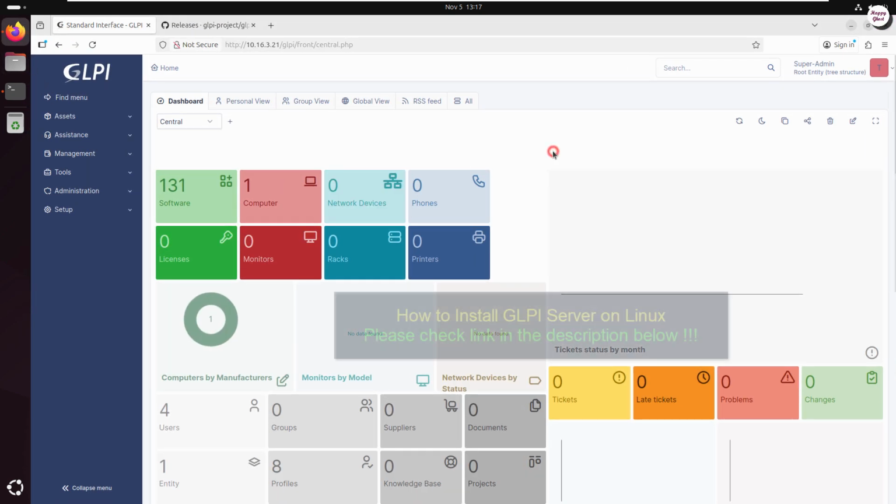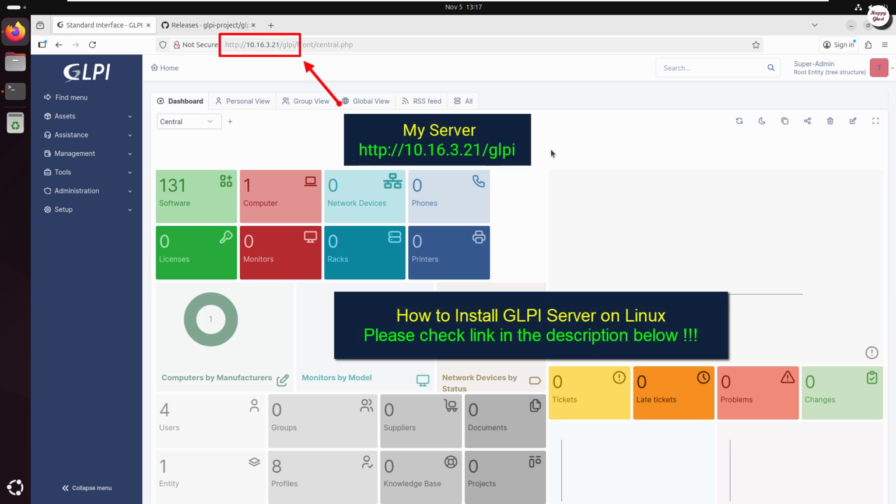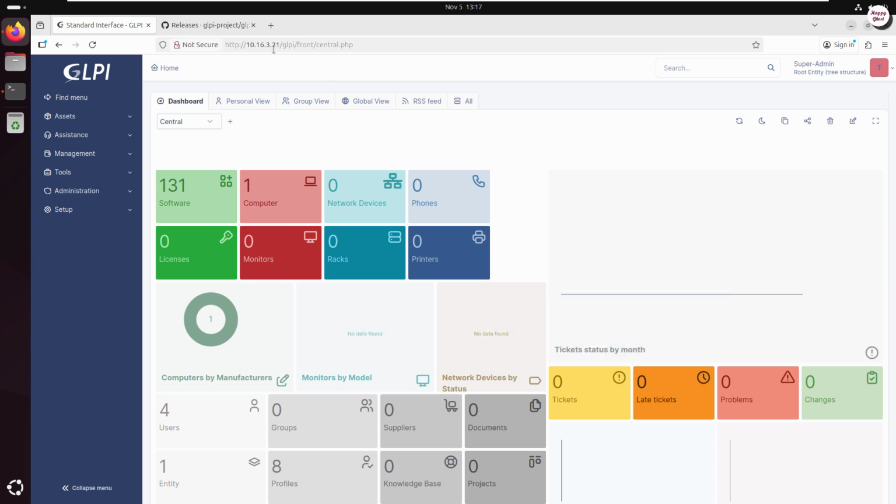First, make sure you already have a running GLPI server. If not, you can check the GLPI installation video linked in the description.